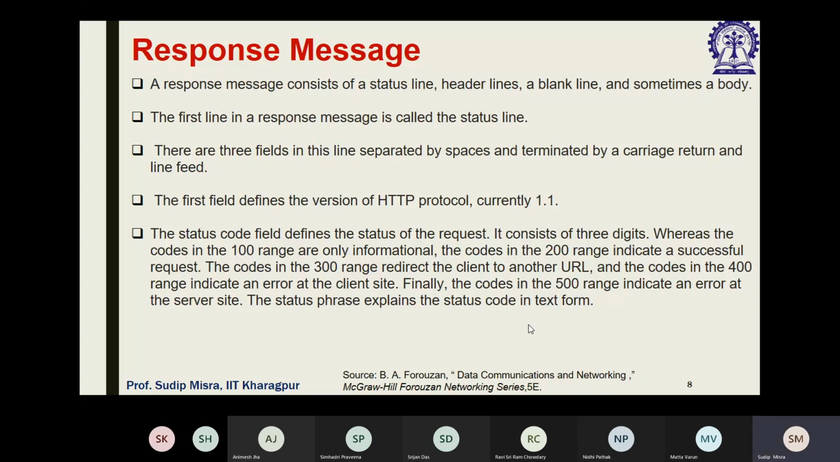So the first line is called the status line. Here there are three fields separated by spaces and terminated by a carriage return and line feed. The first field basically defines the version of HTTP, so whether it is HTTP 1.1 and so on. The status code field will define the status of the request.